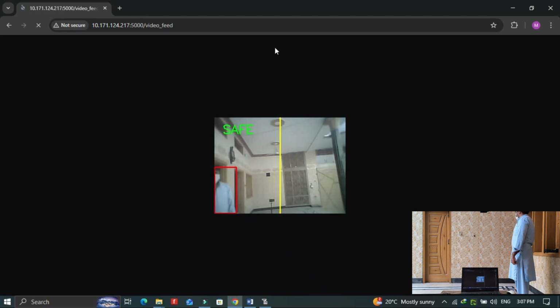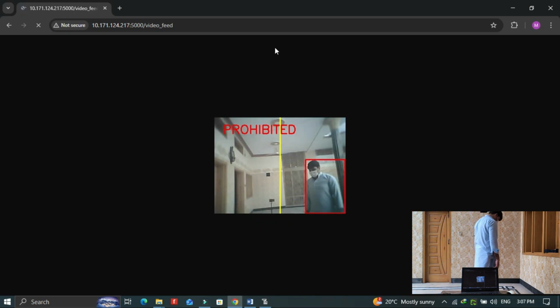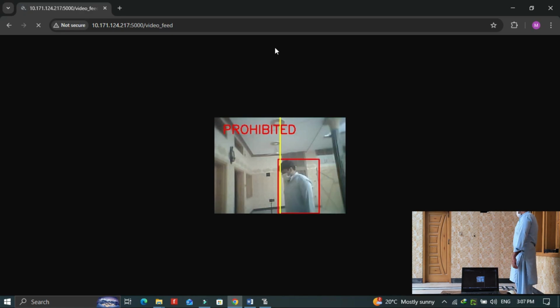As you can see on the screen, the live video feed is running smoothly, and there is a yellow boundary line in the center. This line divides the area into two zones, the safe zone on one side and the prohibited zone on the other side. Right now, everything is safe. No one has crossed the boundary, and the system shows a safe status.